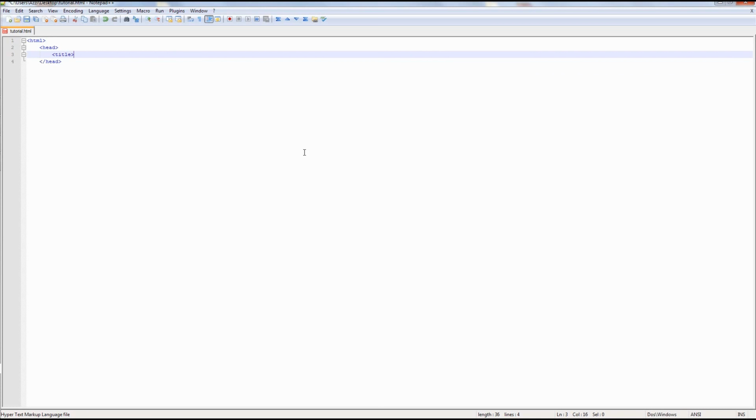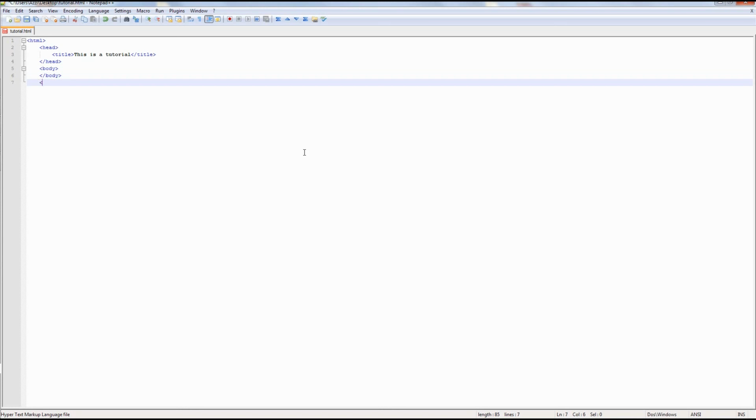For instance, the title of the tab, the style sheet it uses, stuff like that. The body tag is for the content of the page. Most of the code goes in here. That's the basic structure all HTML files should have.